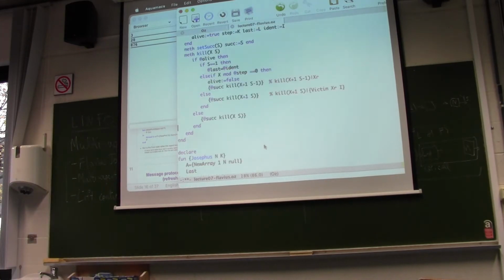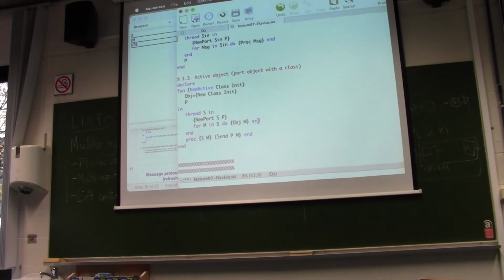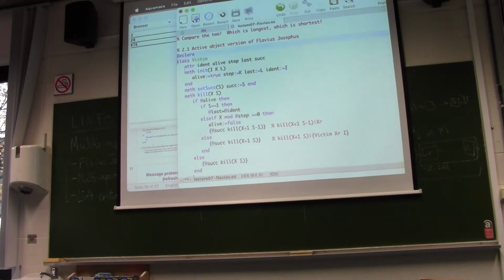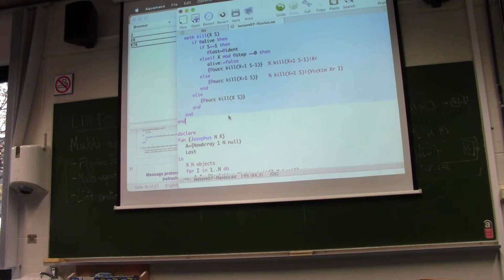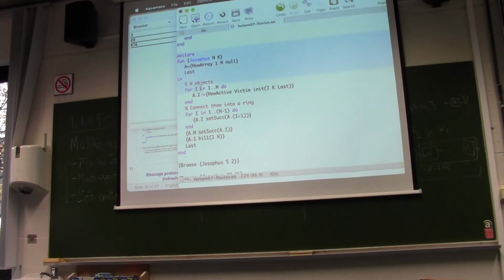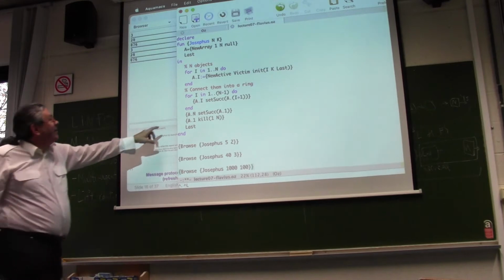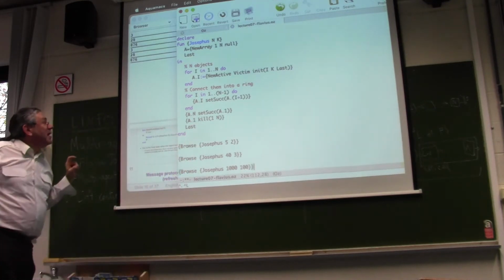In fact, let me run this one. Let me first define the active object. Because this is the primitive. Okay. And then this one. So this should give exactly the same result as before, if we're doing things reasonably. 3, that's good. 28. And 876. This one is actually slower, a lot slower than the deterministic data flow.